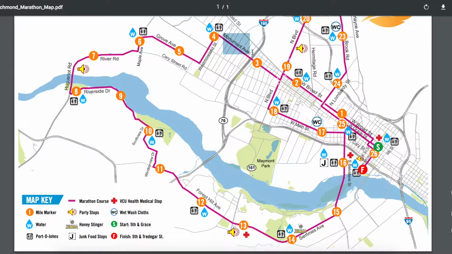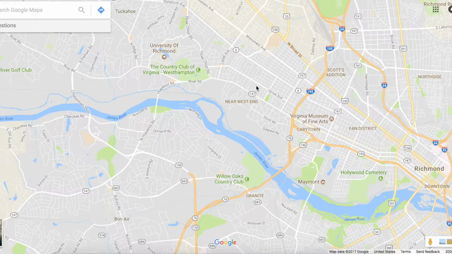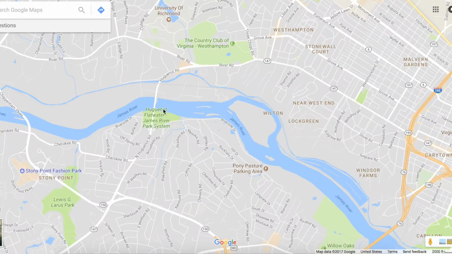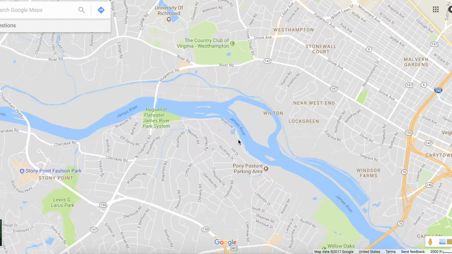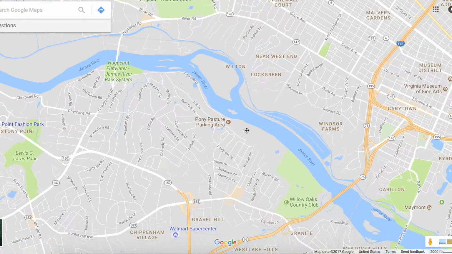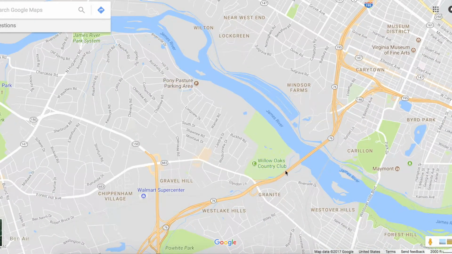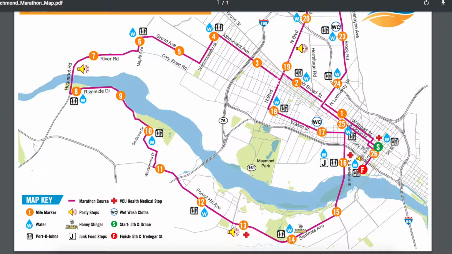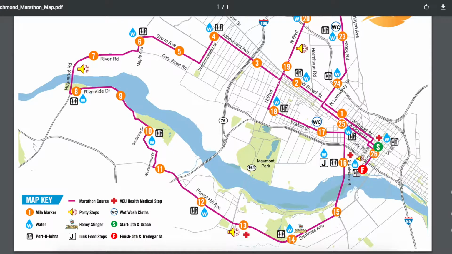On to Monument Avenue, and then lots of other turns, and I'm looking for Huguenot Road and then Riverside Drive over to the west. Huguenot Road right there. Okay, Riverside Drive. The run will be down that, down here. Let's see, as it passes the 76 highway, goes down and then up the next bridge.